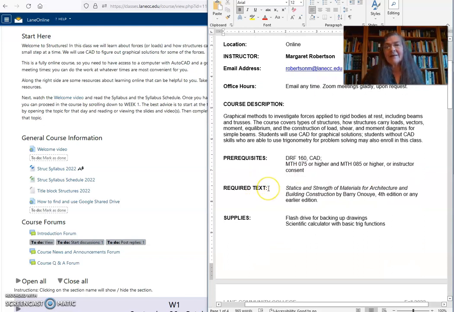First of all, it says required text, but that's not really true. The text is not really required. I say required so that if you have financial aid and they need it to be required so they pay for it, then there you go. But I am going to give you everything you need for this class without needing the book. And I will take material from the book. You'll see it showing up in our lectures, and I'll take material from other sources as well. You'll have everything you need, so do not worry if you don't have the book.